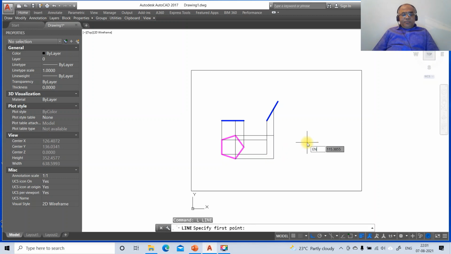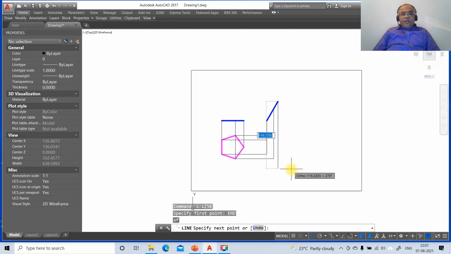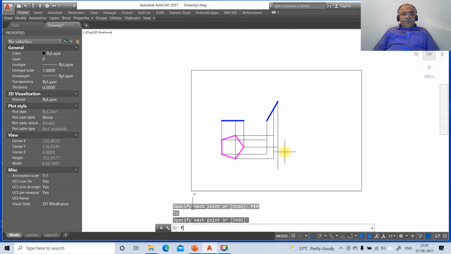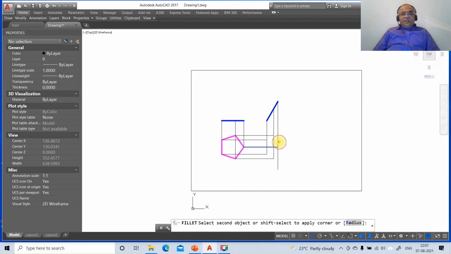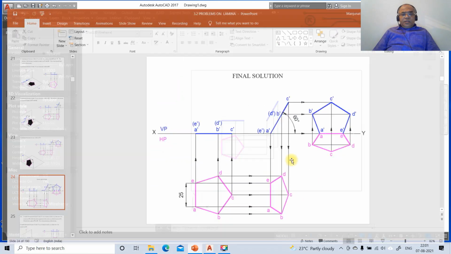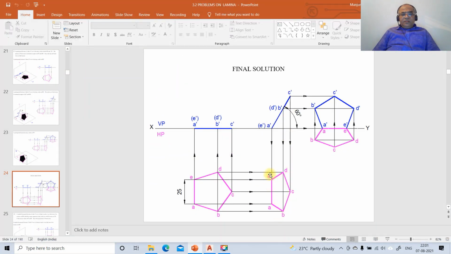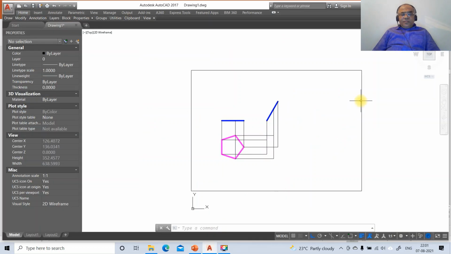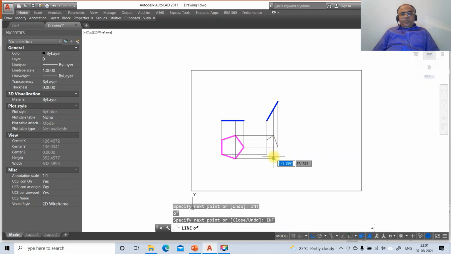Similarly line, take endpoint of this and draw vertical line. Similarly line, take intersection point of this and draw perpendicular to this line. Then go to fillet between this line and this. Once you do that, now we need to join all these things by continuous line. So to do that, go to line, take intersection of this and then intersection of this, then intersection of this, then intersection of this, then intersection of this.